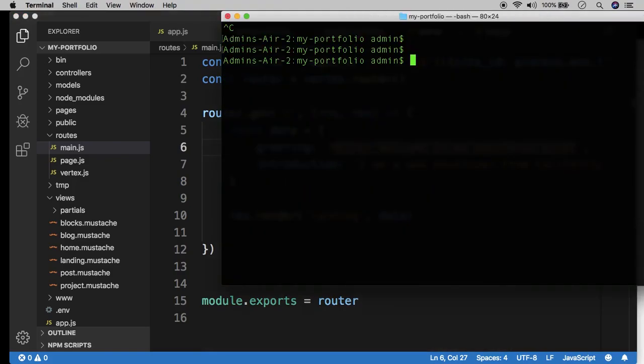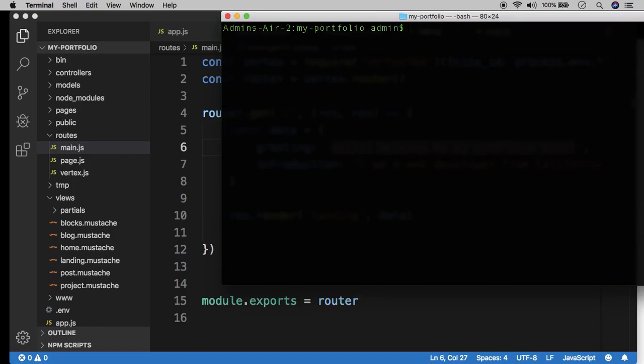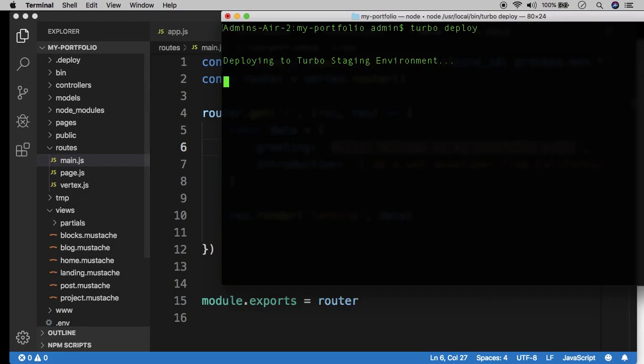time just to make sure everything is working on the server. So turn off your server locally, and we do turbo deploy, and we just want to confirm that everything looks the same on the staging environment as it does locally, so that we know everything we're doing is accurate.